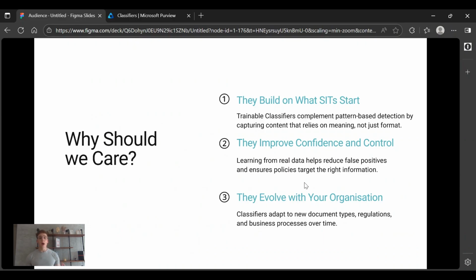Trainable classifiers can complement that pattern-based detection. You can use trainable classifiers in conjunction with a SIT for your DLP policies and your auto-labeling policies. You don't have to use them independently, and that's where organizations can get really good true positive results back. The whole purpose of what we're building here is true positive detection. We want to enforce our policies so that whatever alerts we get back are a real data breach or a real data concern.